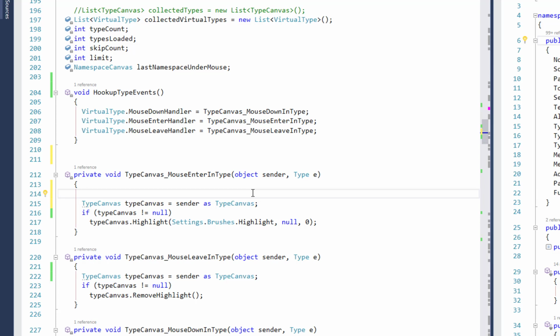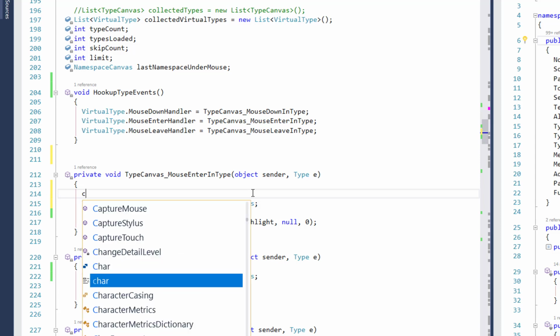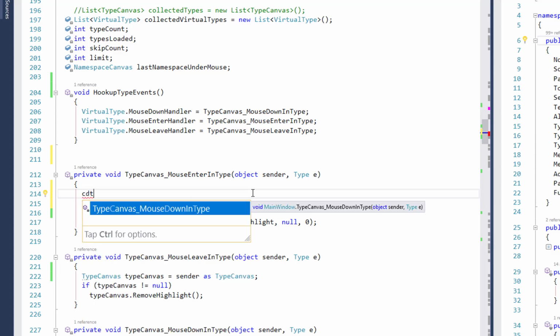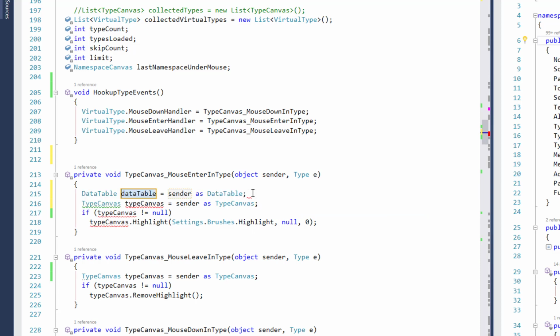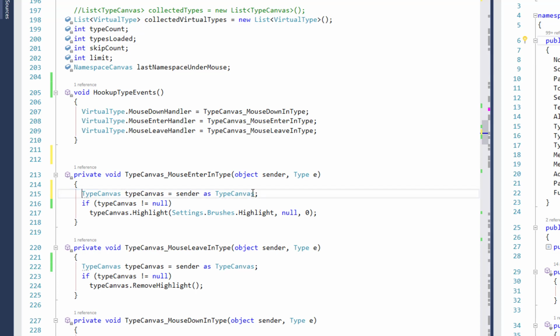So for example, I've still got sender on the clipboard. If I wanted to write a similar line of code that cast it to a data table, I would just type in CDT like that, and there's the code. Very fast, very quick. So that is the C for casting template. It works with what's on the clipboard.